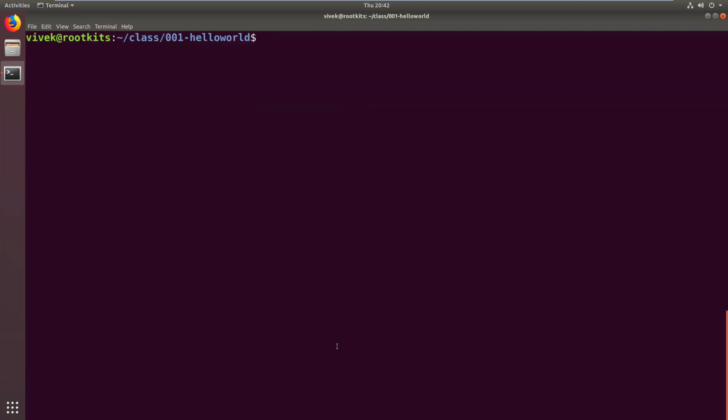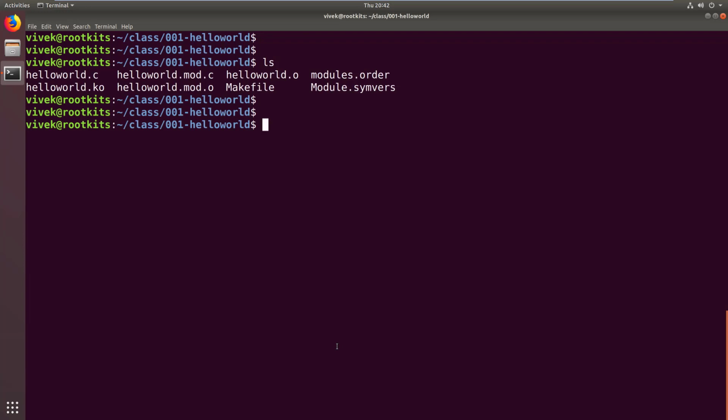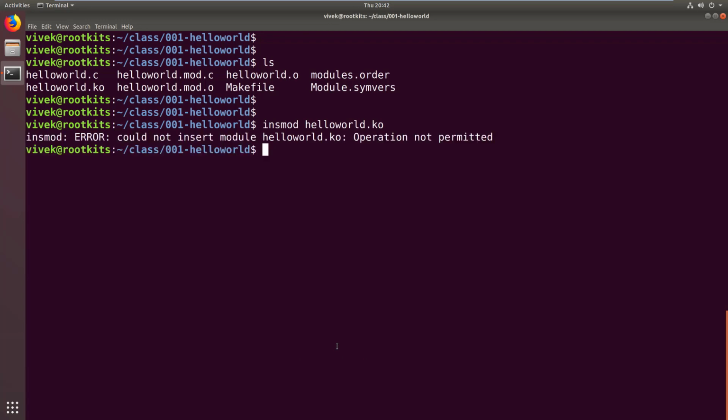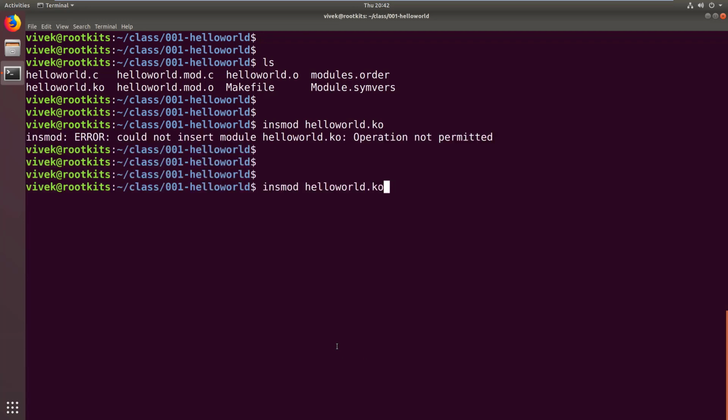So now let's go ahead and insert this module into the kernel. To insert the module, the command we are going to use is insmod. Keep in mind that you can only insert a module as the root user. So if I try to insert this right now, you would find that it won't allow you to do it. It'll say operation not permitted. So I'm going to do sudo insmod helloworld.ko. Asks me for the password.